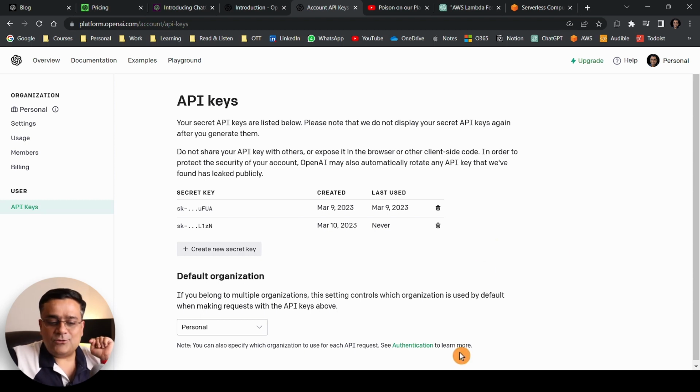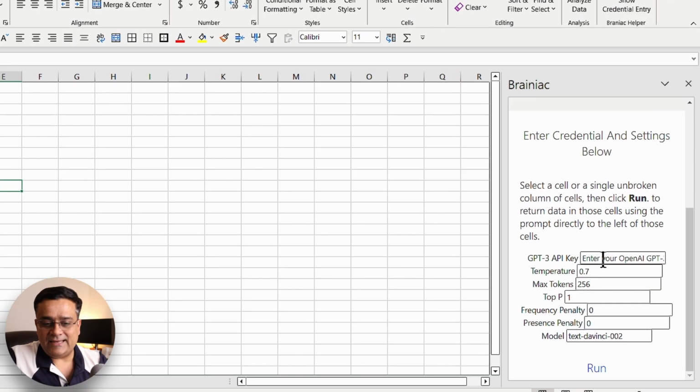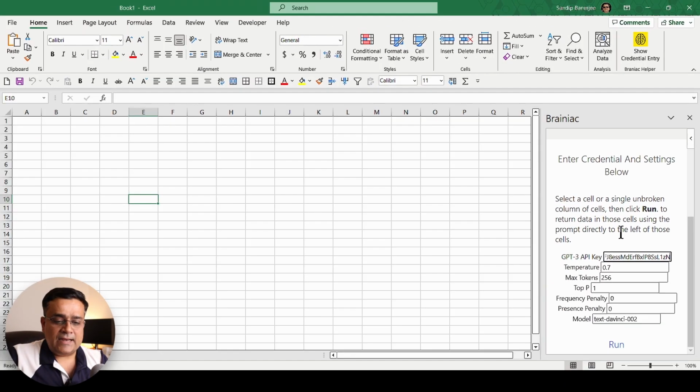Now I'm coming back to Excel, and here I need to paste that API key. That's the one thing I need to do, and now I'm ready. What I need to do now is just ask a question. All right, so let me ask some of the questions.